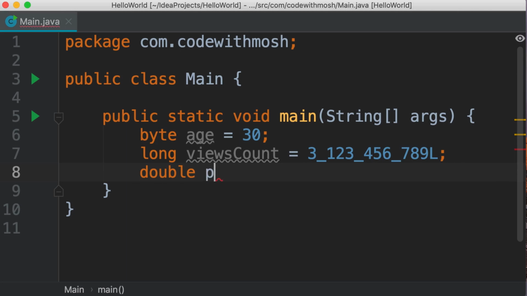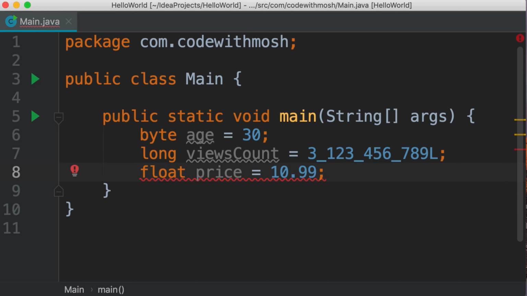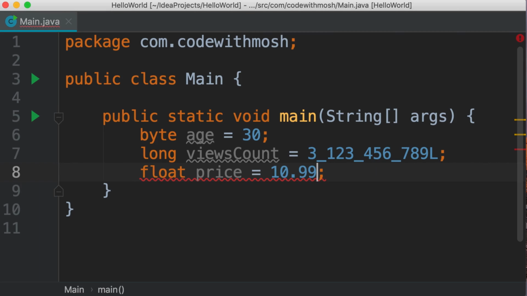So double price, we set this to 10.99. Obviously, the double variable is too large for storing the price of a product, so we can change this to float. That is better, but we have a compilation error here. Take a look. Incompatible types, required float, but found double. The reason we're seeing this error is that by default, Java sees these numbers with a decimal point as double. So even though we set the type of this variable to float, Java sees this number as a double.